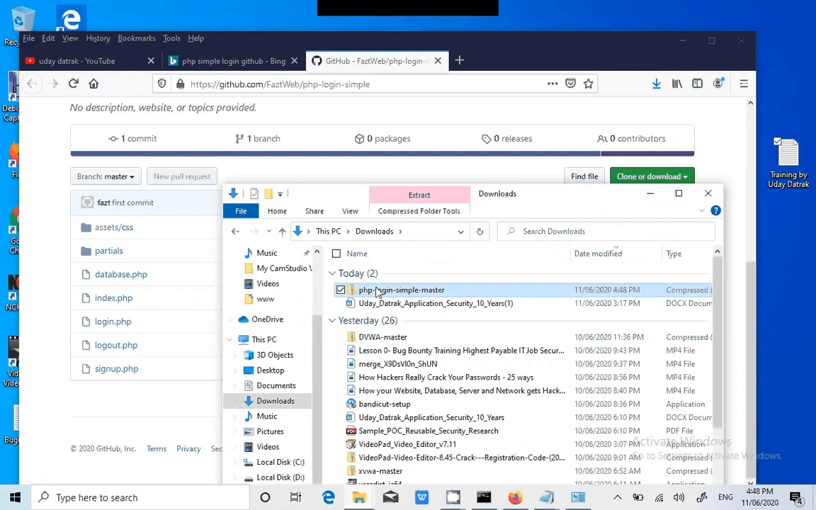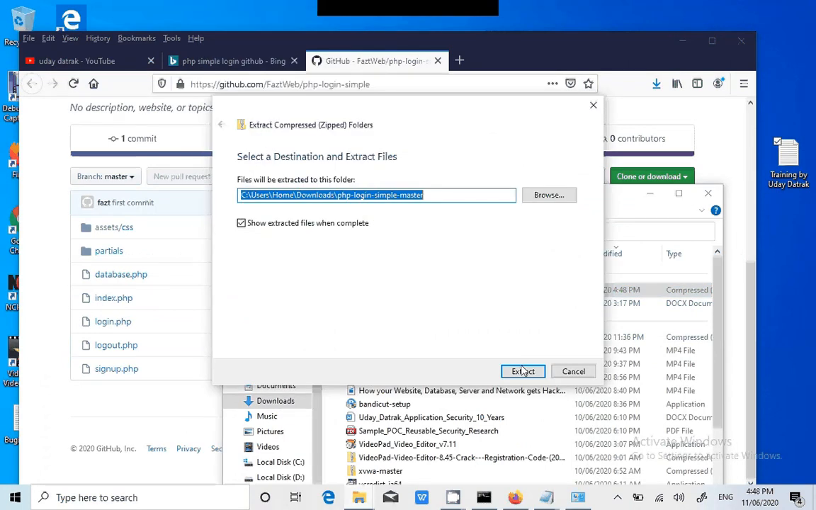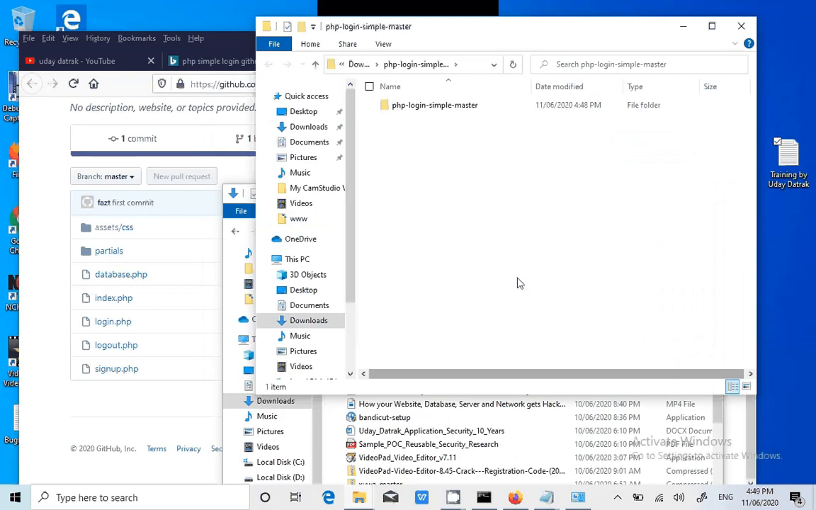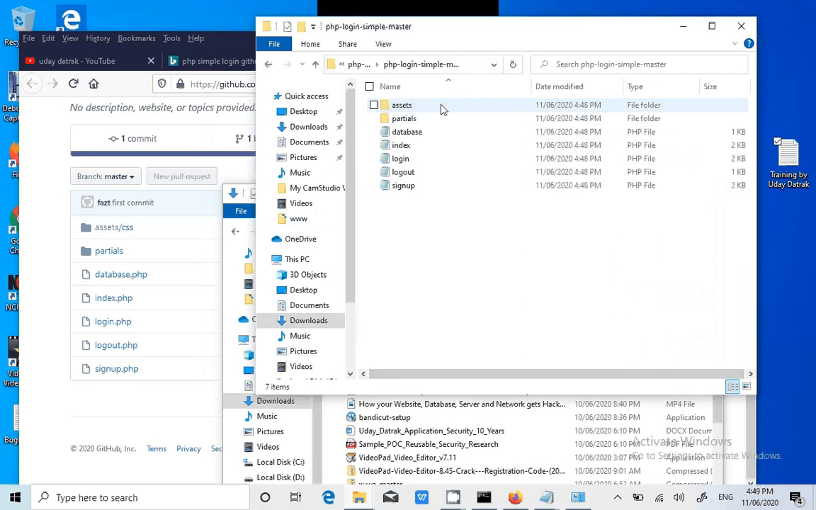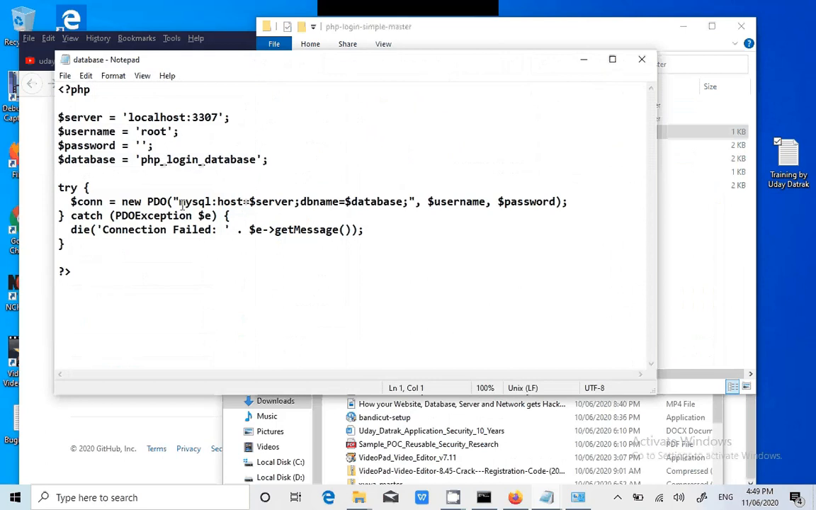Now extract it. The main requirement is that we have WAMP, that means PHP, and it should connect only to a MySQL database. Some applications can connect to others like MongoDB, Oracle, PostgreSQL. We don't need that. So simply we can see the code and tell which database it is using. Okay, it's MySQL. So that means we can use this code easily.